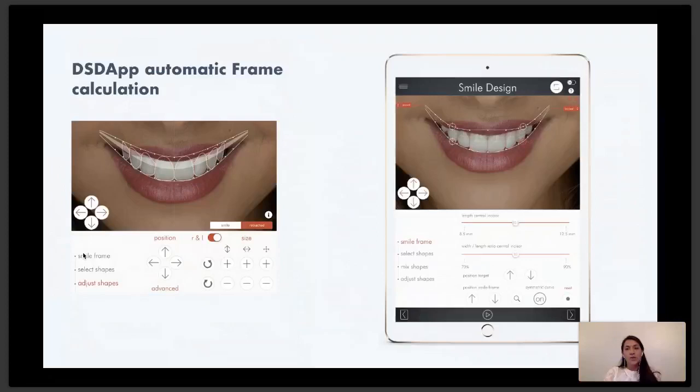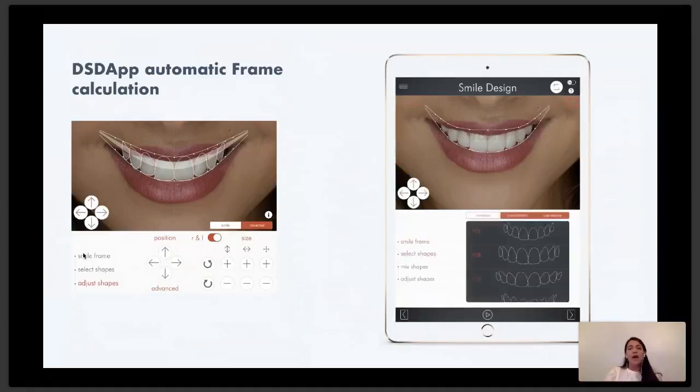Today, I'm going to show you how to create a smile simulation, but I also wanted to let you know that we have some implementation courses where we go really in depth on the theory behind that smile design, okay? So this is the smile frame.